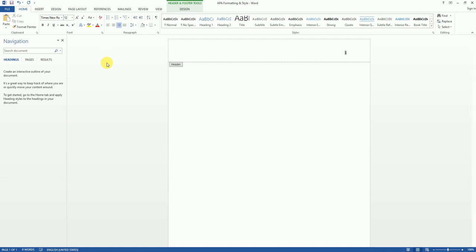Now we're going to type in the title of the paper in all caps. Press the caps lock key on your keyboard, then type in the title of your paper. If you have a long title or a subtitle, you may want to create a shorter version of the title just for your running head. After you have typed in the title of your paper, hit the spacebar once to create a space between the title and the page number.